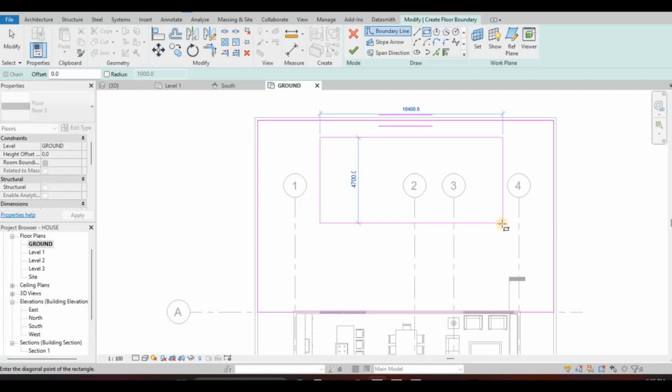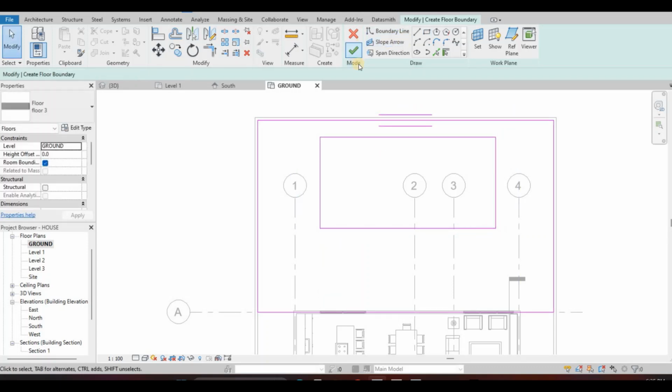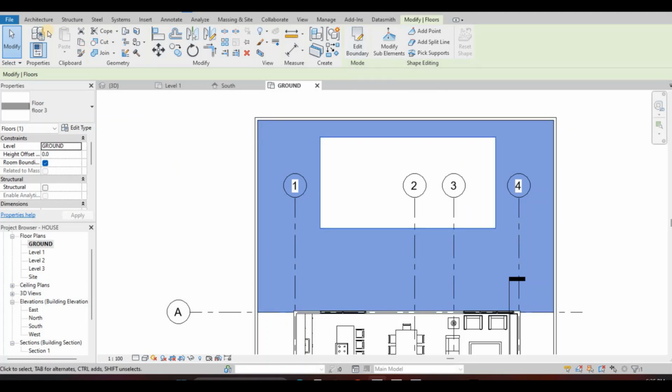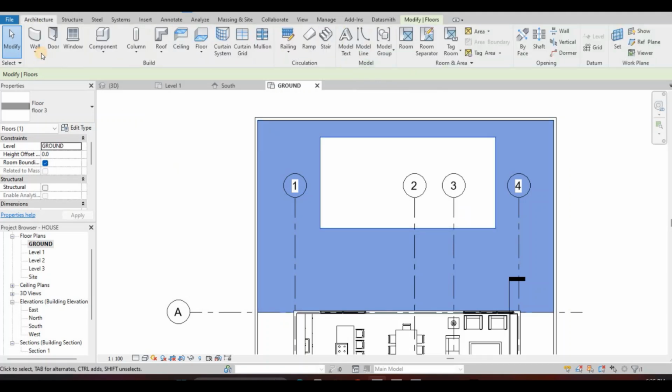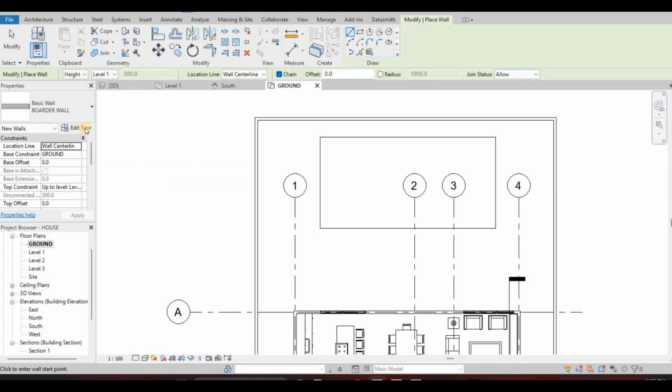So I'm going to just add it right here, and then we're going to put it at 10,000 by 5,000. So that's more than enough. That's big enough for a swimming pool, and we could just press finish. And now this is an opening. We need to create a wall for the swimming pool wall.